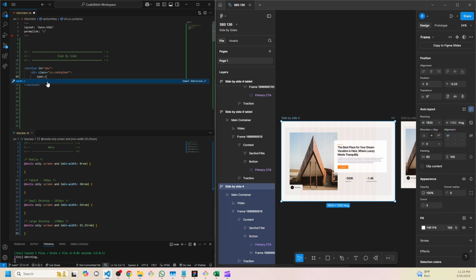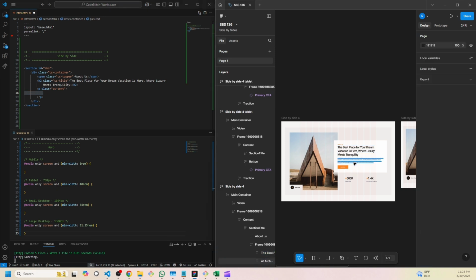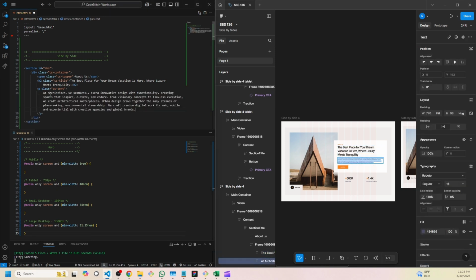So we have our span.cs topper, and that's going to be about us. And then we have the h2.cs title. That's the name that we have for it, and I'm just going to copy and paste that. So every section needs to start with an H2. You get one H1 per page, and that should be in your hero section. And then we got our P, which is CS text. And I like to do an indent so that the text inside is kind of centered. It just looks better and feels better to me.